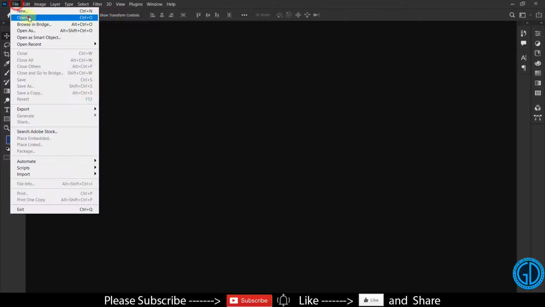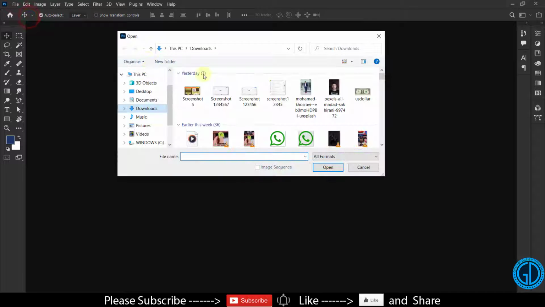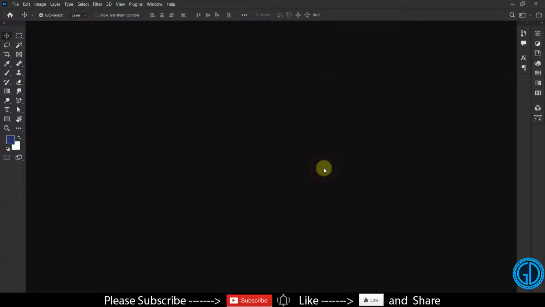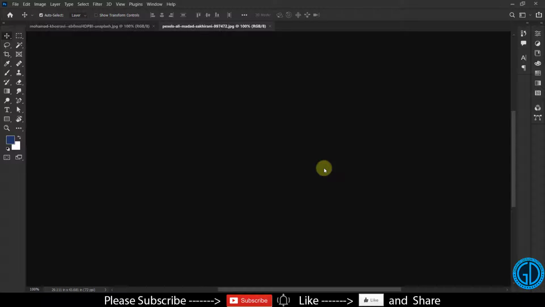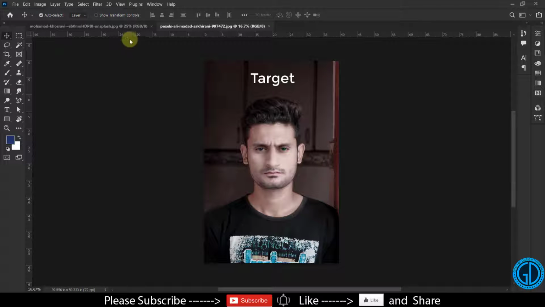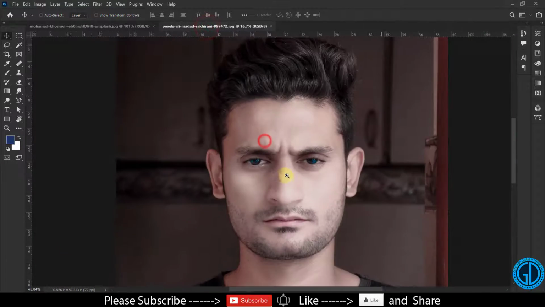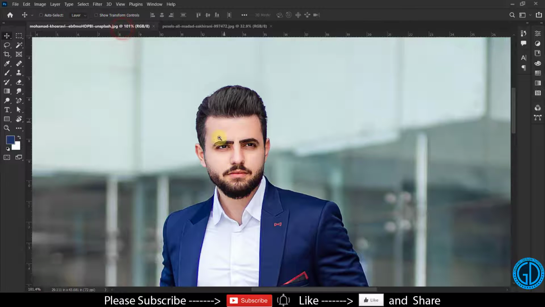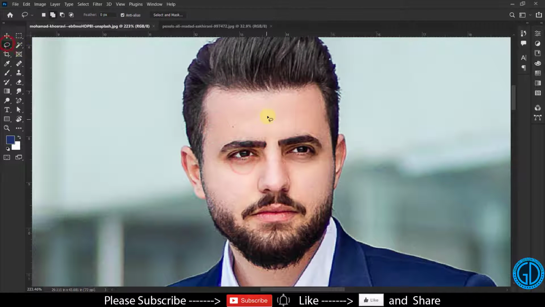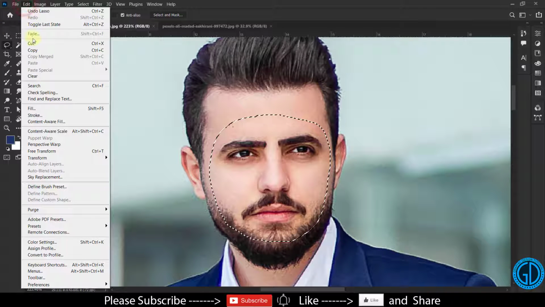Open both the source and target images. I will replace his face with this one. Choose the Lasso tool and make a selection of the face on the source image. Copy it and paste it on the target image.